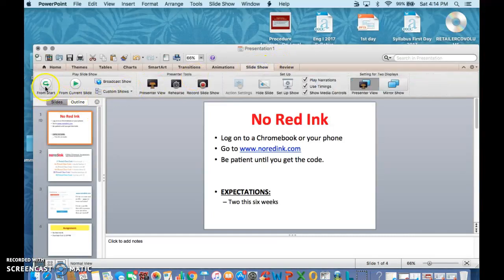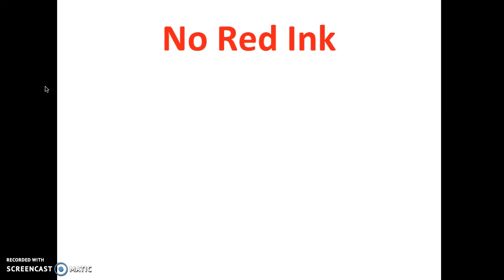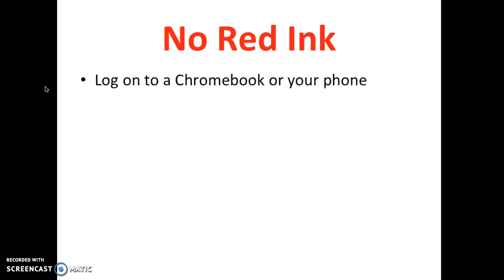Okay, so for this presentation, it's all about No Red Ink, and No Red Ink is an online grammar tool. The idea behind it is so that we can brush up on some of the skills that you have likely been introduced to in the past, or you might have been introduced to it, but you don't feel real confident about it. Or if you do feel confident about it, you can skip through them pretty quickly. And so the whole idea behind this is so that we can fine tune your writing a little bit so that you communicate better.